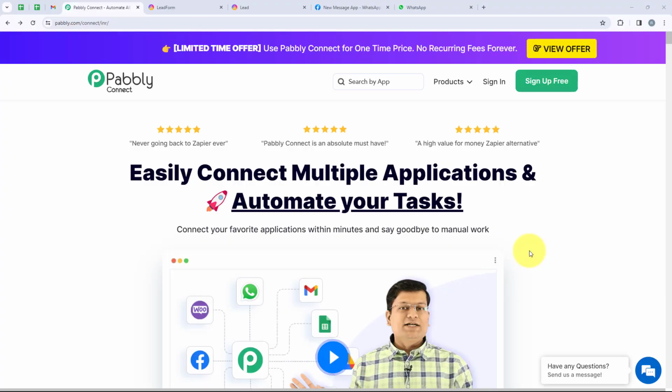Welcome to my screen. So as you know, in this video we are going to learn how to send WhatsApp messages for AITable.ai form submission. For this, we are going to create a connection between AITable and WhatsApp. To create this connection, we are going to use Pabbly Connect. It is an amazing automation software. So over here you can see that I have opened the landing page of Pabbly, and you can also open it just by searching pabbly.com/connect in your browser.